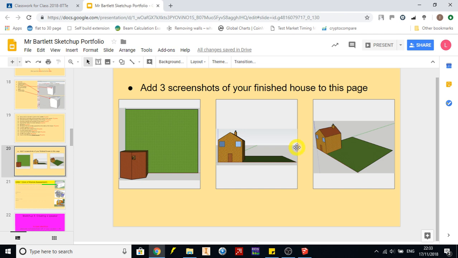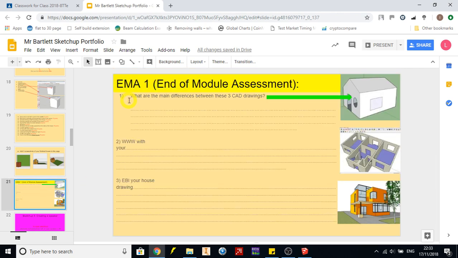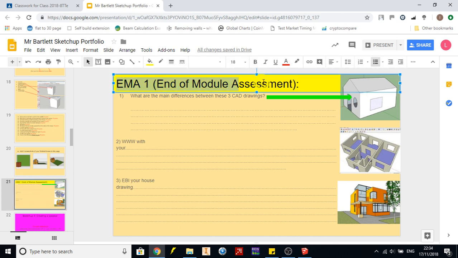Very good. Now once you've done that, you're going to go to the next slide where it says end of module assessment. Now this page may have changed slightly with the questions on it because we're in early stages of designing this project, so the questions may have changed, but the page is still the same. Title, end of module assessment. Answer the questions on this page here and you've completed section 1 of your portfolio. Well done.